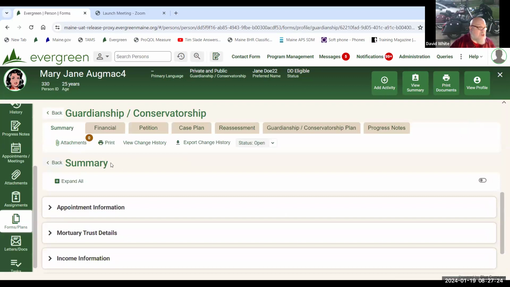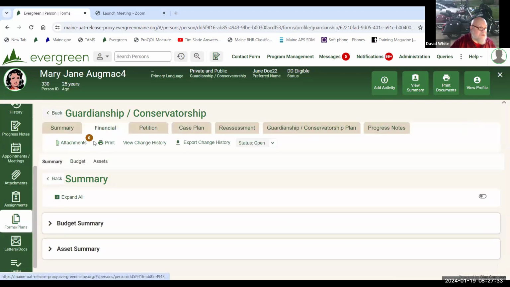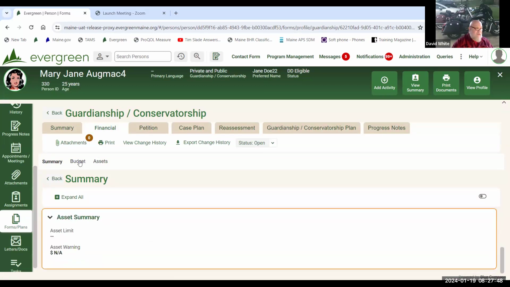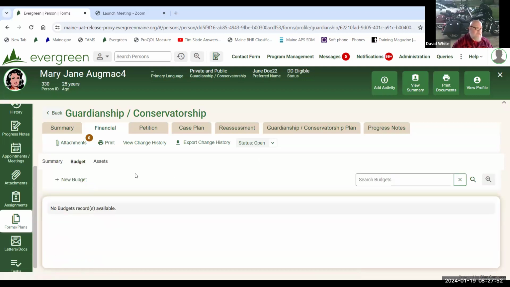And again, it looks different, acts the same. There's the tabs, which are going to match what you currently have. And under each one, instead of having sort of a submenu, like you have the budget summary, you're going to have that caret. Open it up, it will give you the budget summary. It'll give you the asset summary. Then you can go to the budget itself. And currently there's not a budget.